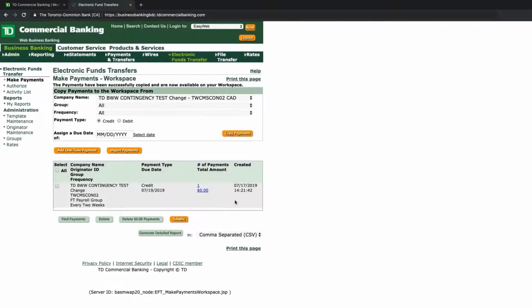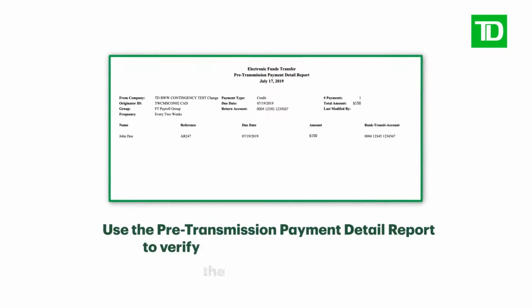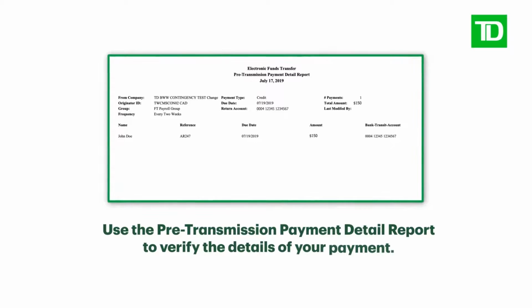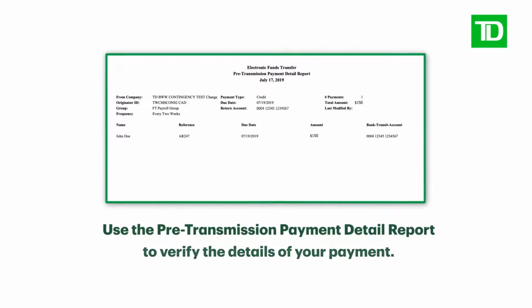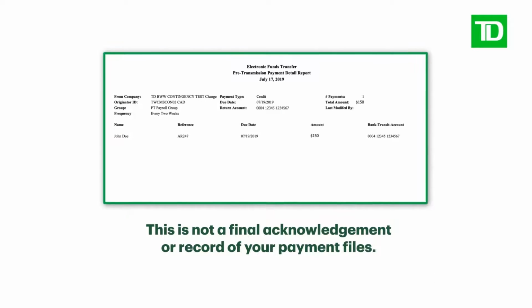You can verify the payments in the file by clicking on the number of payments and total dollar amount hyperlink. This brings up a pre-transmission payment detail report, which you can use to verify the details prior to finalizing the file and sending payments to the bank.